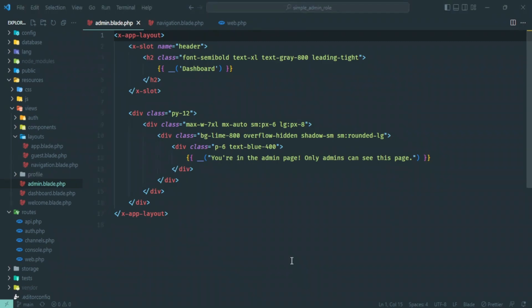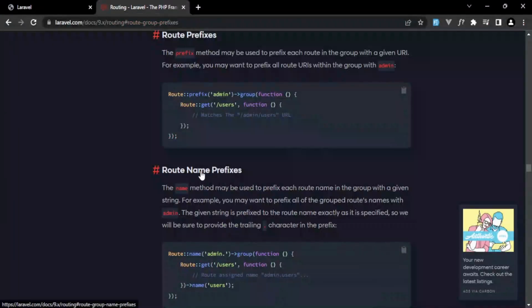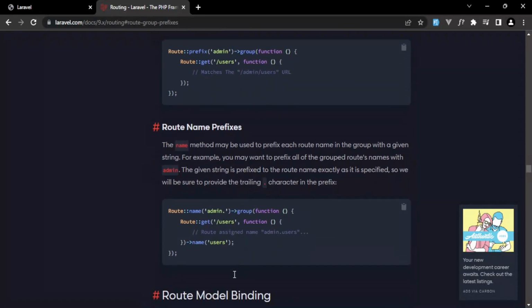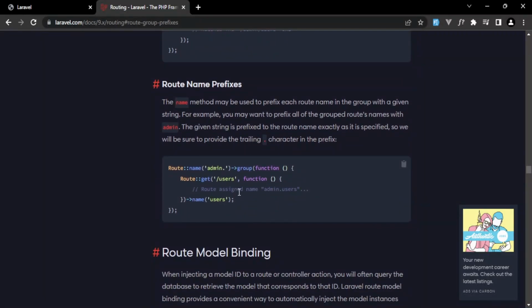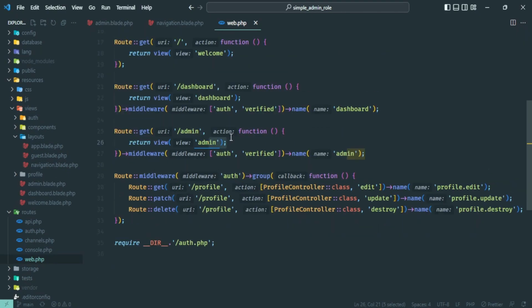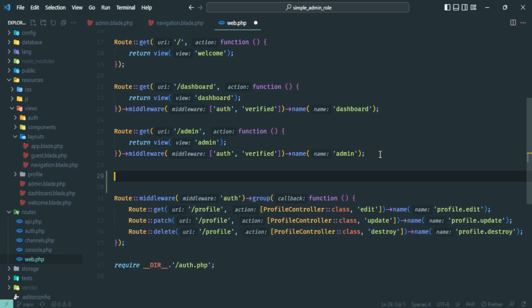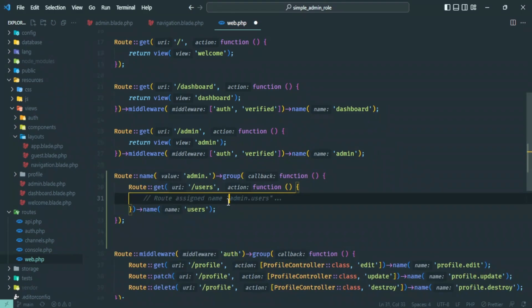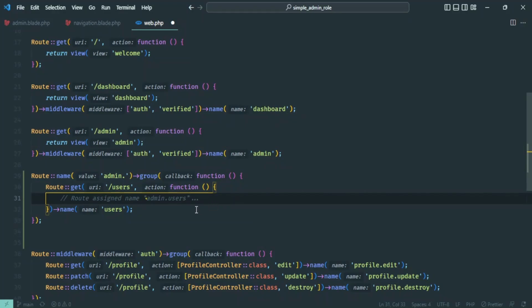We are going to work with route name prefixes that is going to help us for all the routes that we want for our admin role users. We can put it inside this route group. So let me copy this and paste it in our route file, which is web.php. We were working with this, but we are going to modify it. Okay, so let's work with this example.